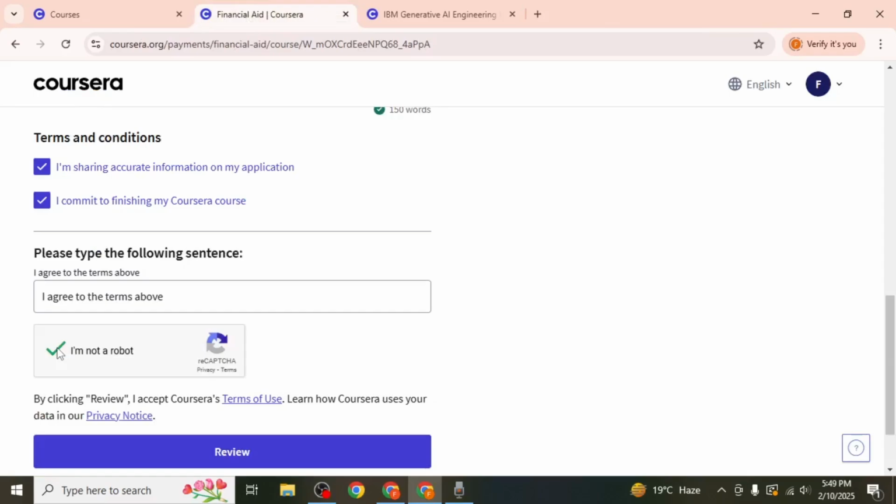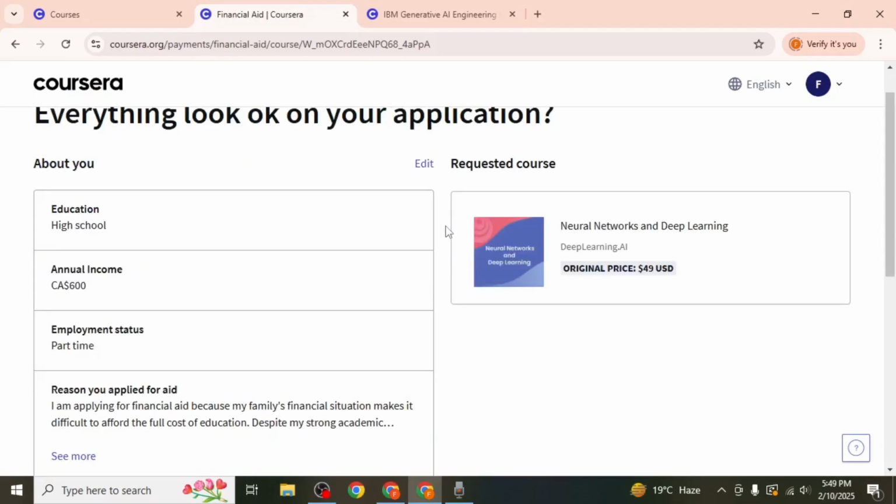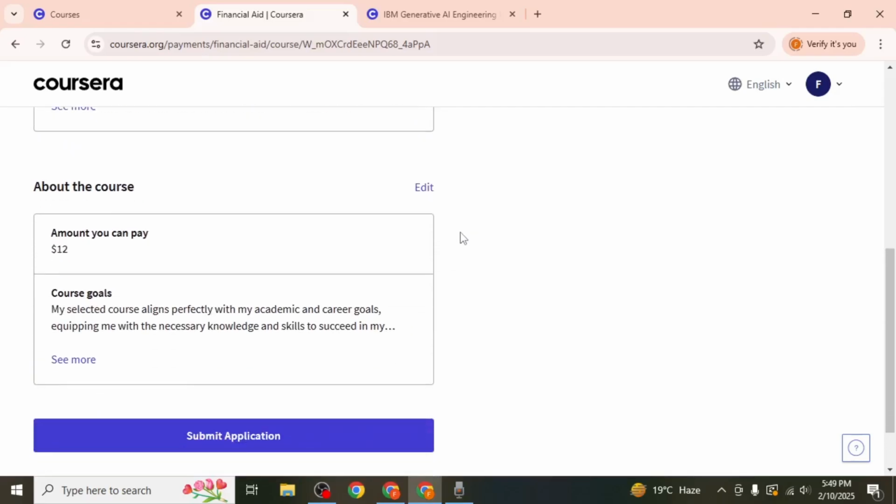Once you've completed all the required fields, click on Review. This will display all the information you've entered. Double-check everything, and when you're ready, click Submit Application.